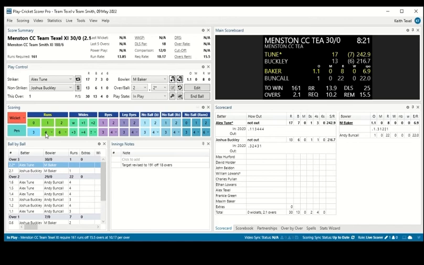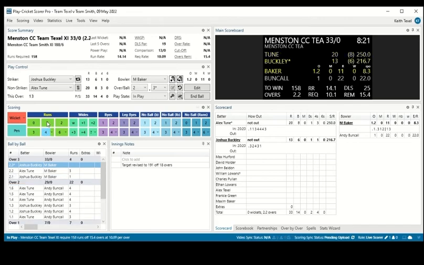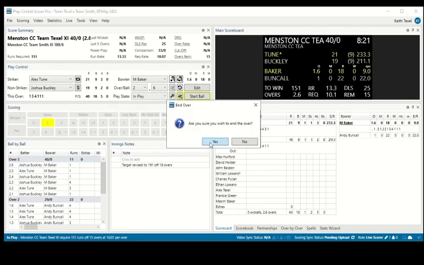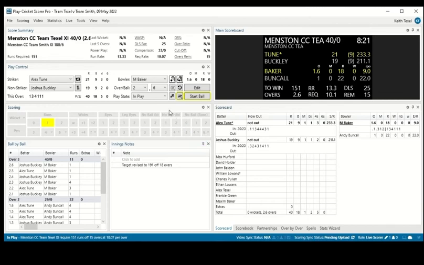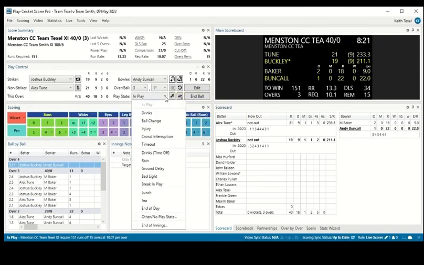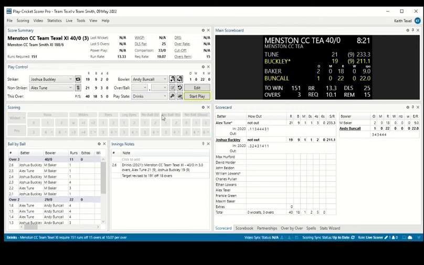So again, we're in the situation where there is another break. This time we'll have a break for drinks. So again, we'll wait till the end of the over. We will end the over and the call is drinks. So we simply go up, click drinks, and the game is suspended whilst we go for drinks.